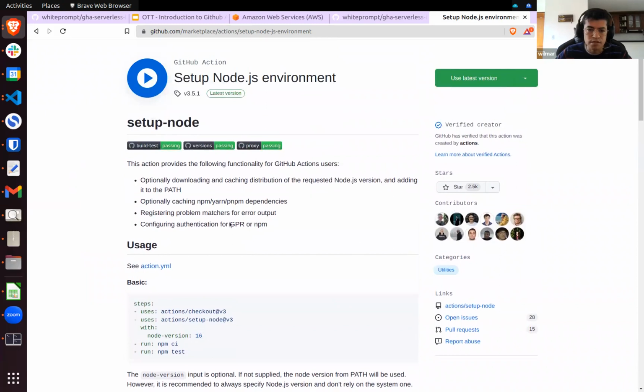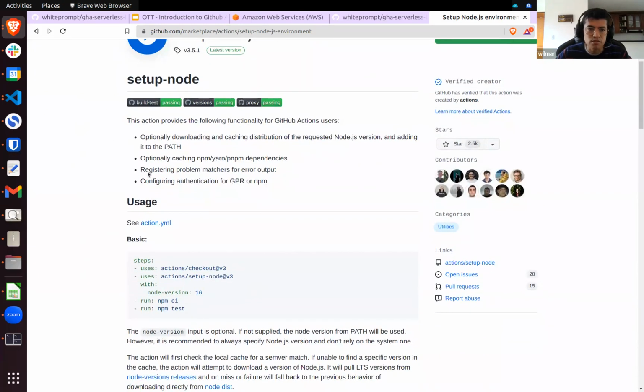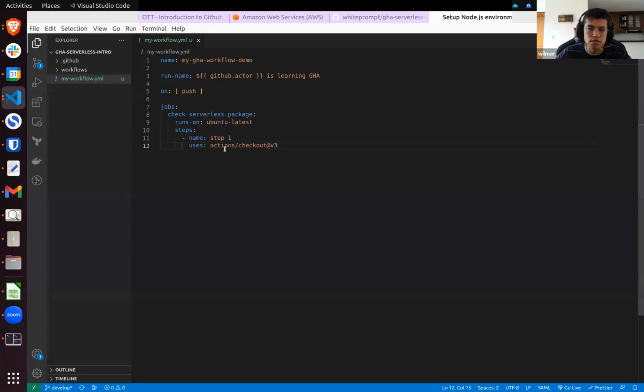So basically, the way that we use this is that we go for the actions slash the name of the action. In this case, checkout. Checkout is just going to the folder and pulling in the latest version of the repo. So this is just, it's like doing cd and git pull.